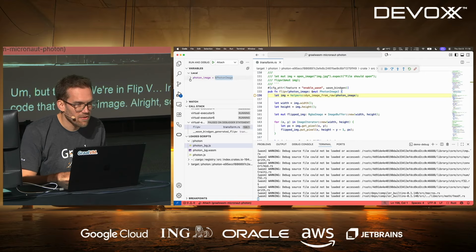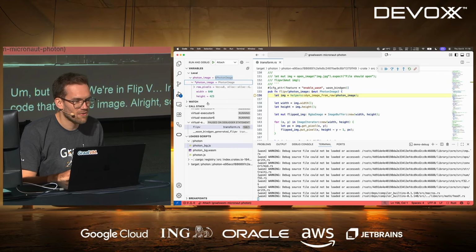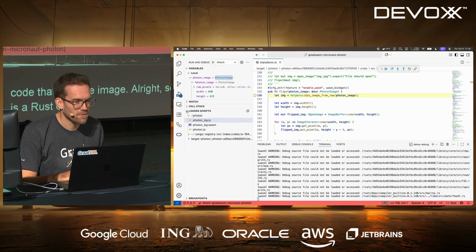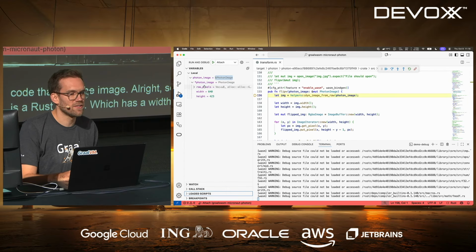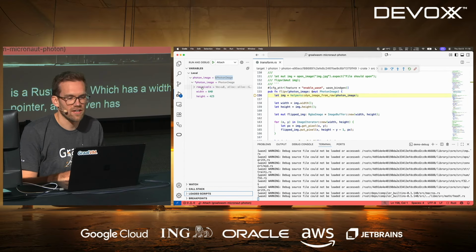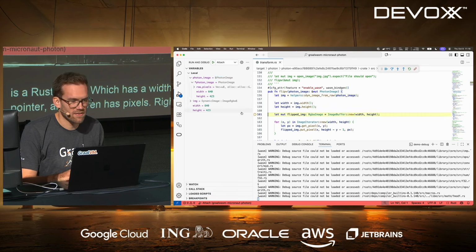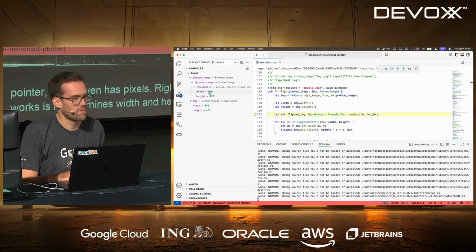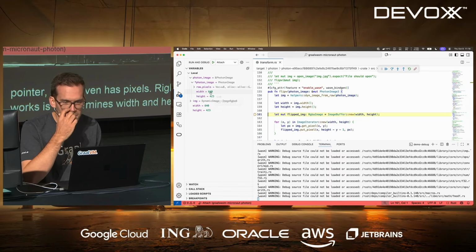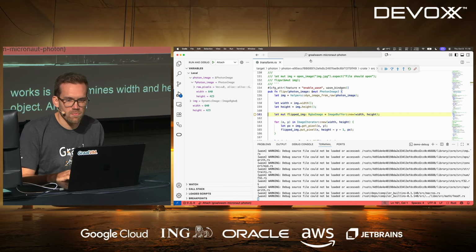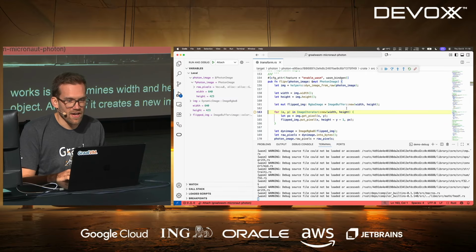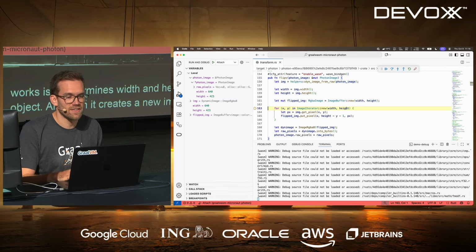So here we have a photon image, which is a Rust object, which has a width and a height, much better than a pointer, and it even has pixels. Right? I can step over, and the way this works is it determines width and height. Well, apparently that's inside the object. And then it creates a new image buffer in Rust, and then it iterates through every single pixel.